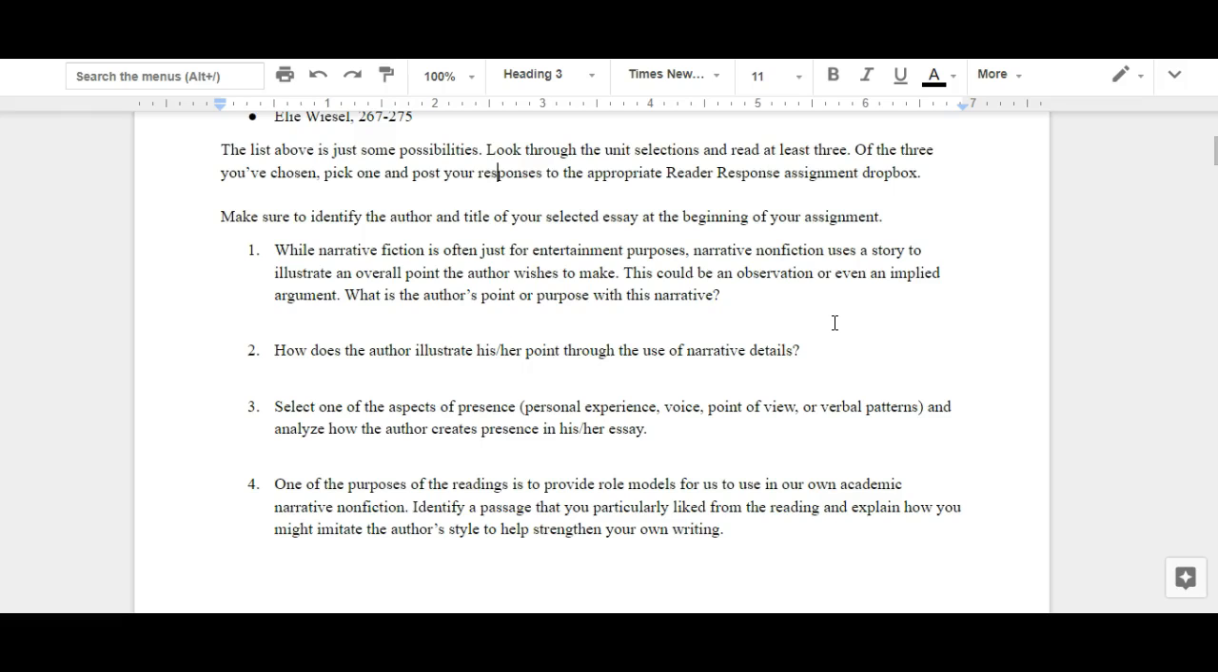Question 2: how does the author illustrate his or her point through the use of narrative details? Question 3: select one of the aspects of presence. That would be things like personal experience, voice, point of view, or verbal patterns, and analyze how the author creates presence in his or her essay.